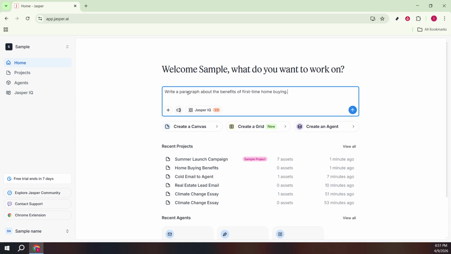Clear, specific instructions help Jasper deliver stronger results. If you have a target audience, a tone, or a purpose in mind, include that right in the same sentence. You don't need to overcomplicate it. One or two lines that spell out topic and tone is usually enough.